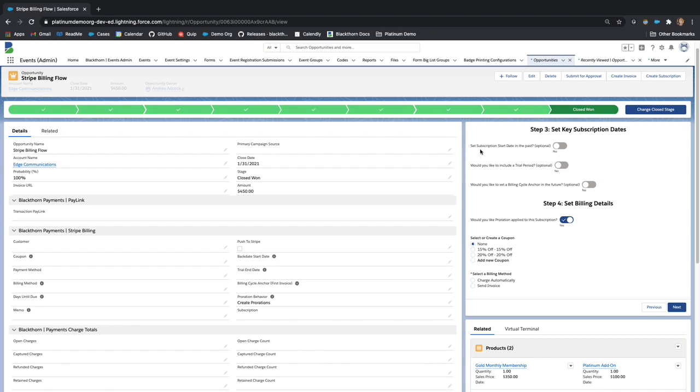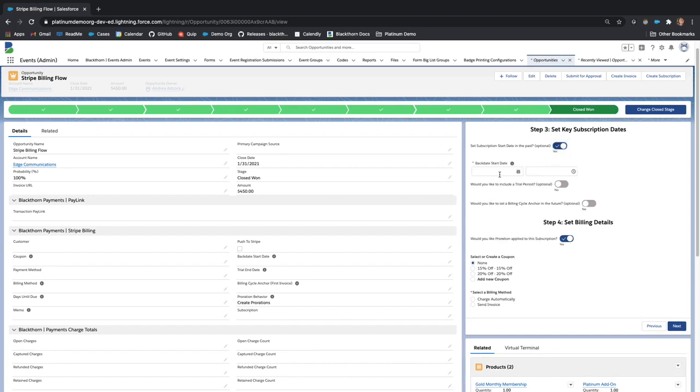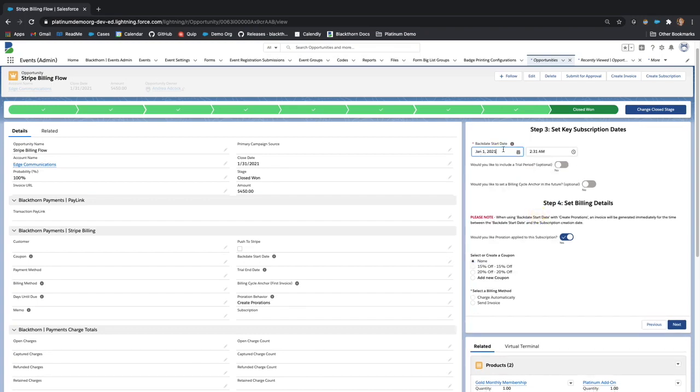So you can set a subscription start date in the past. We call this the backdate start date. And we will set one for this test subscription. Let's say, so today is January the 13th. Let's say that our customer has had access to our services since January the 1st. Go ahead and set January the 1st as the backdate start date.